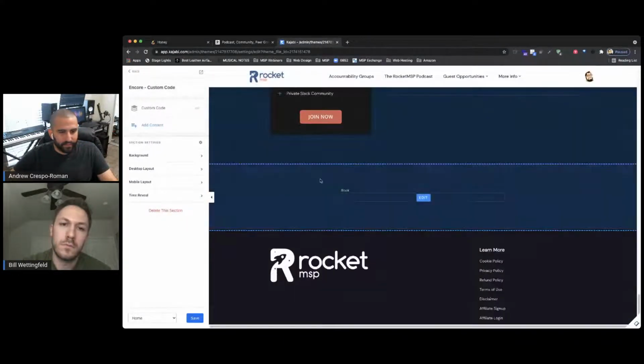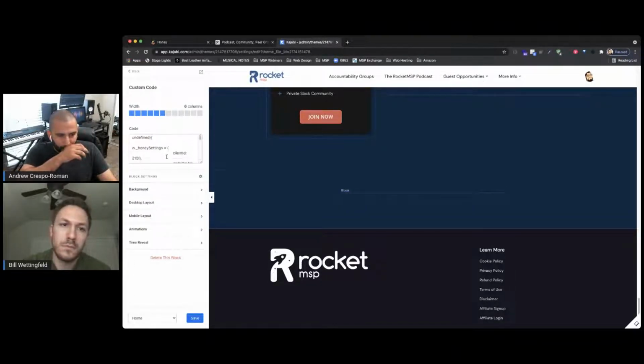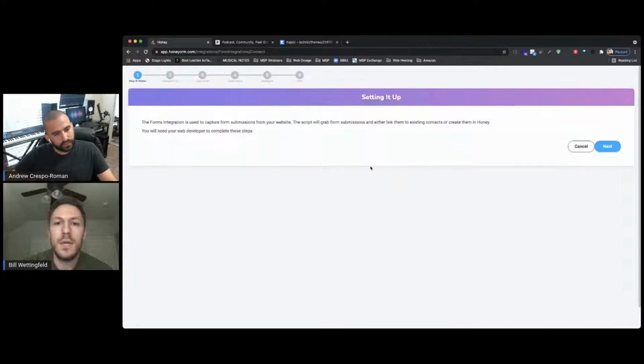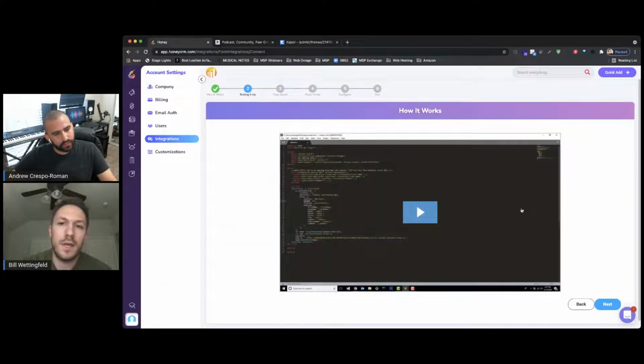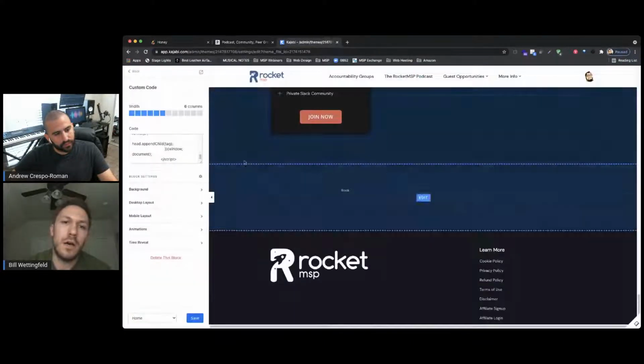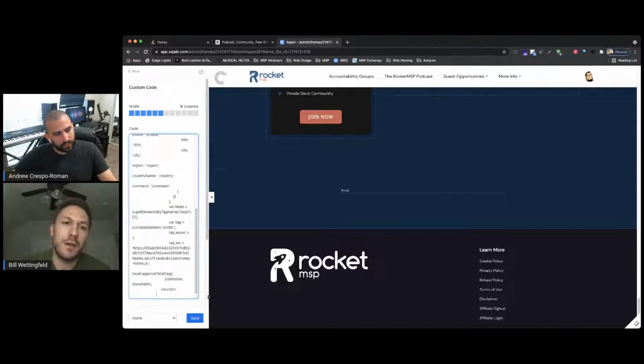And I've even got a block here with custom code. And all I did was copy and paste the code. But I'm going to copy it again. You may, considering how small that area is, you may want to copy it and paste it into something like Notepad first. That way we can edit some information.